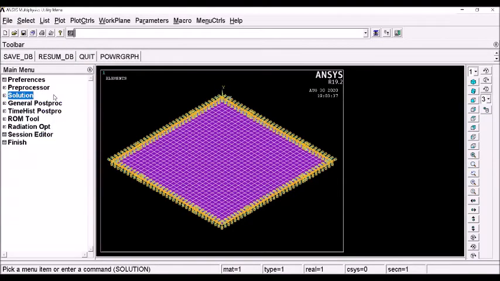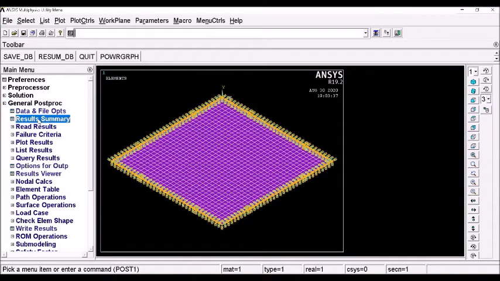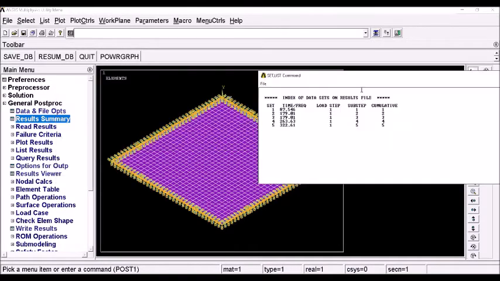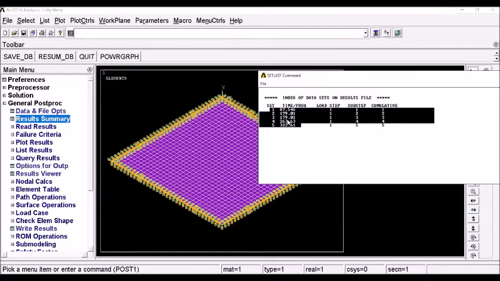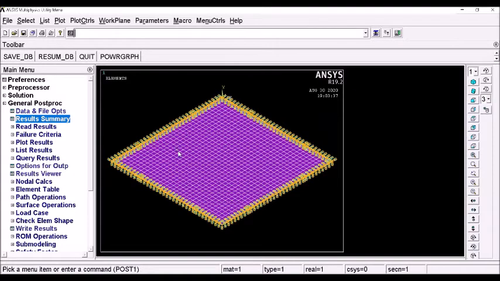Solution is done. Now you can go to general postprocessor, result summary. This will give you the list of natural frequencies that we requested. The primary mode of vibration happens at 87.546 Hz. Second mode and third mode happen at the same frequency because the mode shapes may be different. Fourth mode is 263.63 Hz. Fifth is 322.61 Hz.